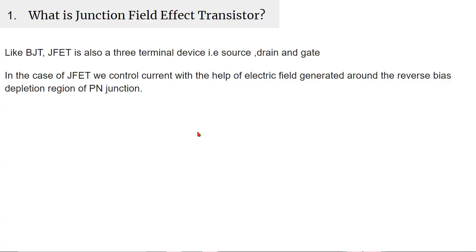So now, what is a junction field effect transistor? Like BJT, JFET is also a three-terminal device. One terminal is the source, one is the drain, and the last one is the gate terminal. In JFET, we control current with the help of the electric field generated around the reverse bias depletion region of the PN junction.